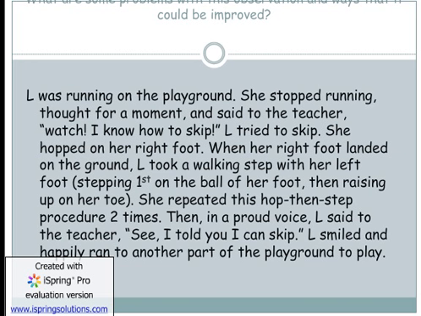And in the following part of the observation, the observer does a great job of actually recording what the child did. She hopped on her right foot.